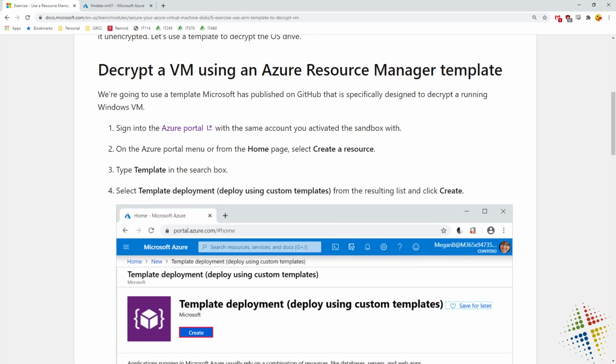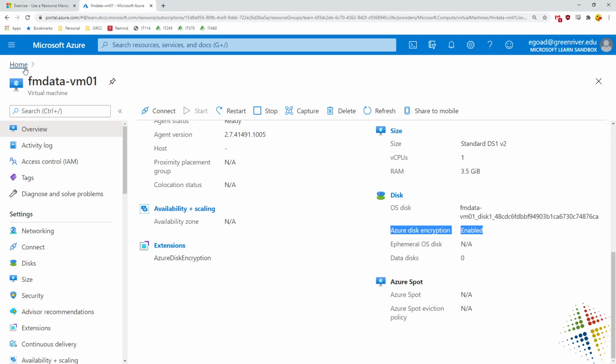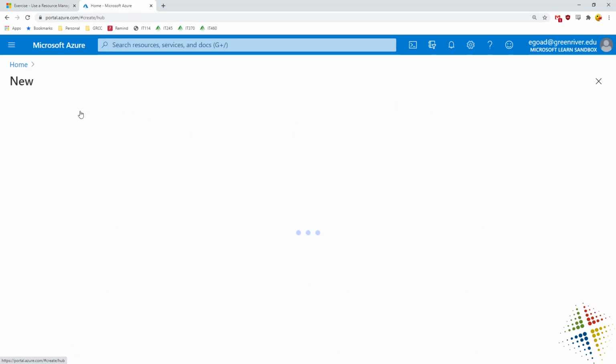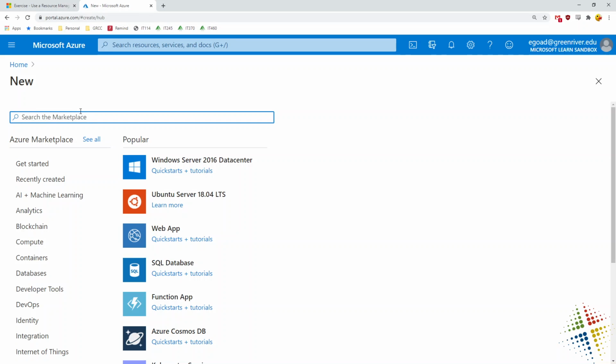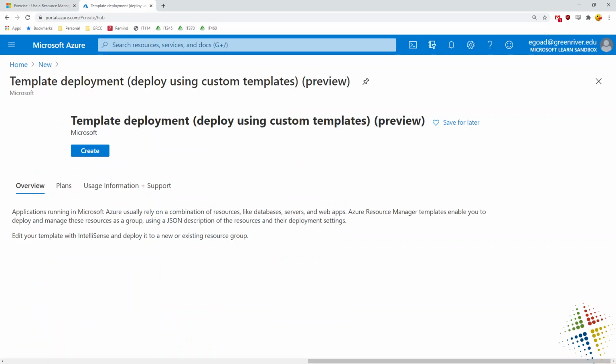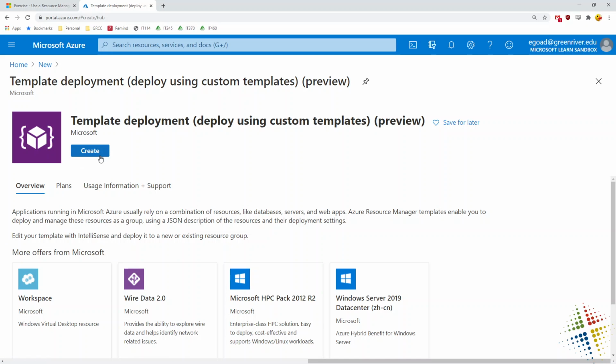So we're going to go into the Azure Portal. So come back here to the Azure Portal, and I'm going to create a new resource. And in this case, I'm specifically looking for a template. And I want to choose a custom template deployment using a custom template. And create.